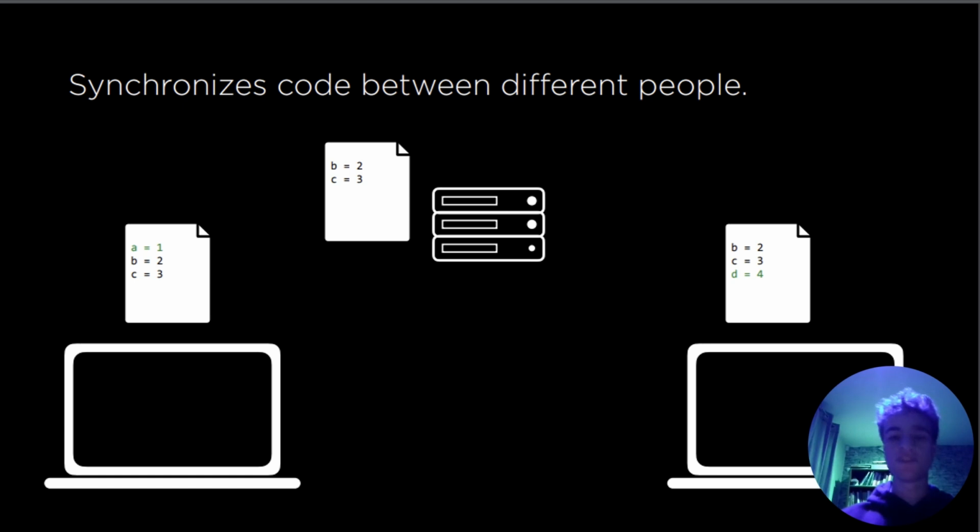So now we've got 3 versions of code. We've got the version on the computer on the left, the version on the computer on the right, and we've got the version which is actually on the server, in the middle, which just says B equals 2 and C equals 3. And so there's a question, well, which one is the right version? Which version of code is the correct version? And this is what Git helps you with.